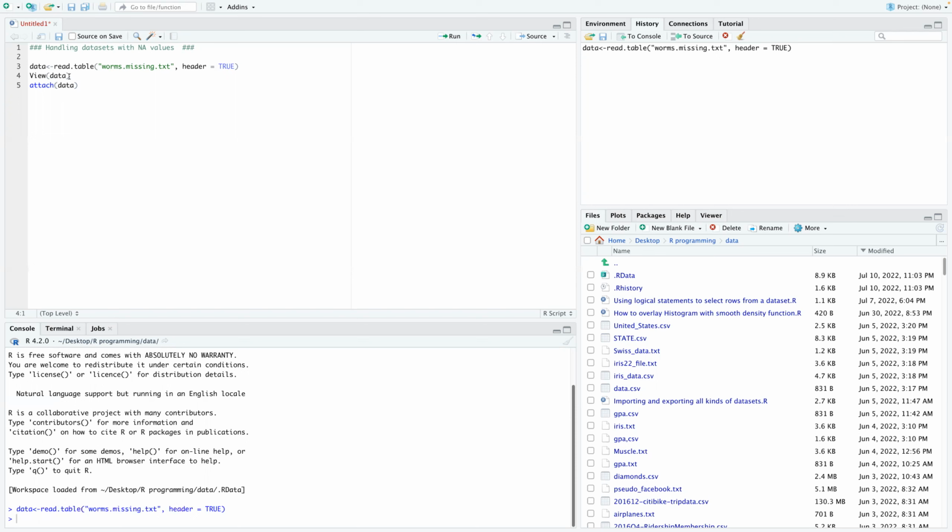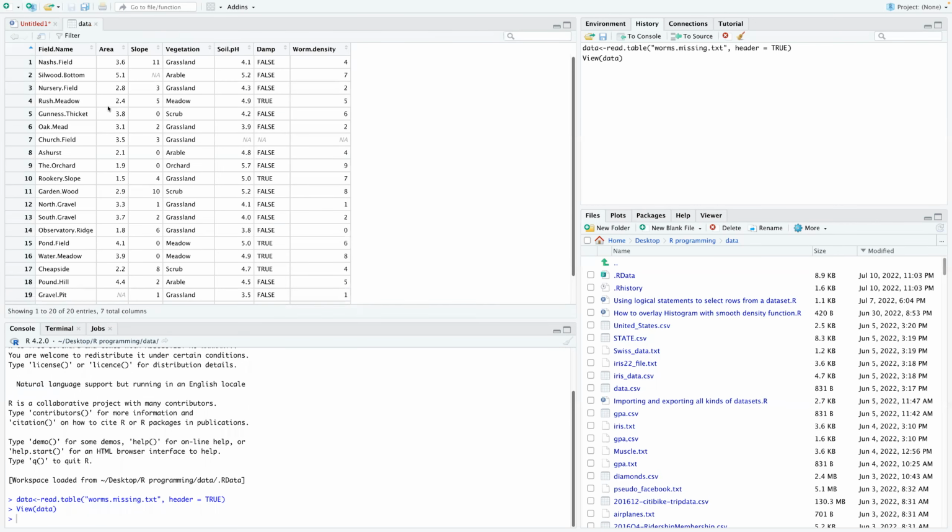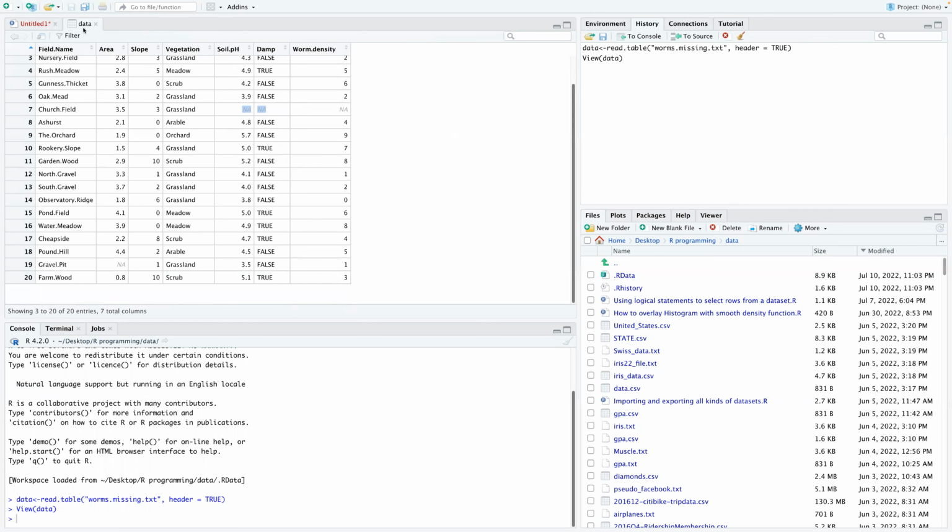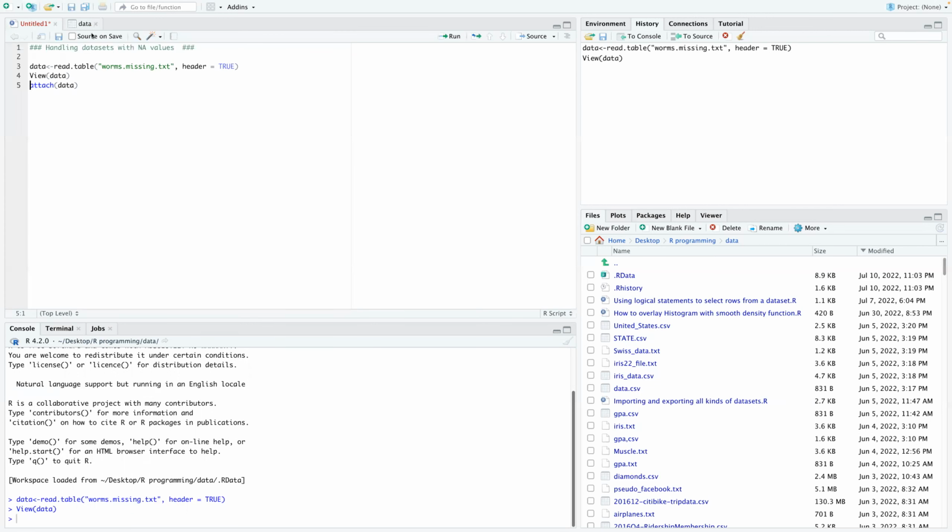If you want to view the data, we use the view command to do that. So the view command is here. Now let's look at it. You can see that the second observation has an NA value over here. The seventh value also has an NA value, and then the 19th row also has an NA value. So we are going to learn how to handle them.